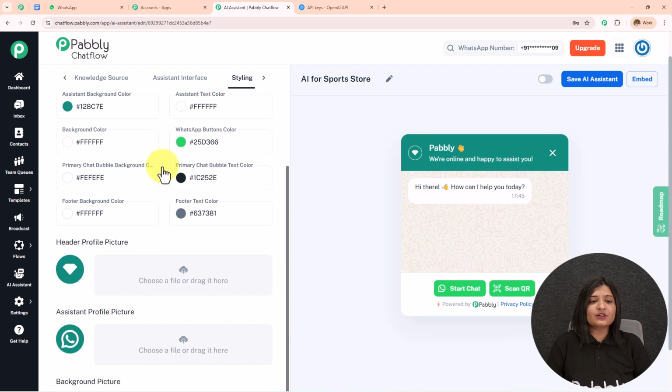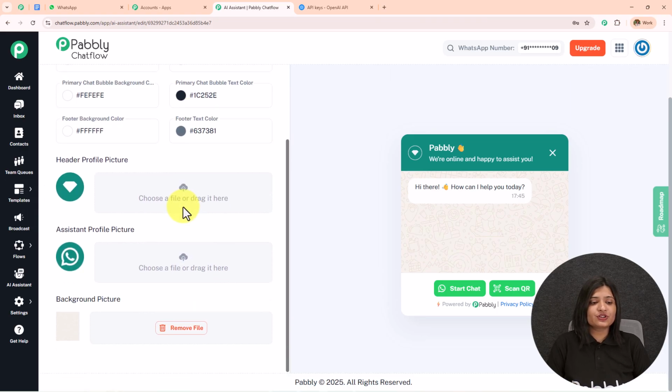You can change the background color, text color, button color, chat bubble color. Then we have this header profile picture, assistant profile picture, and the background picture. You can upload these pictures or arrange these pictures in a similar manner like we have uploaded the knowledge base. We are done creating this AI agent.